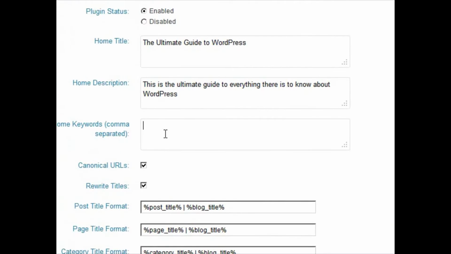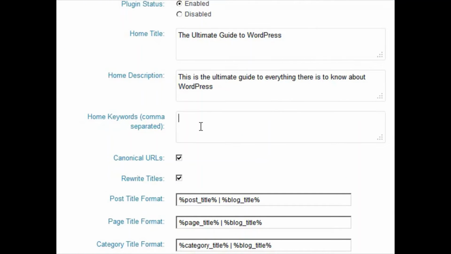Home keywords, as far as Google is concerned, they don't really look at keywords. They don't look at meta keywords anymore. But you never know when a new kid in the search engine field is going to take over or come to the forefront. 12 years ago, Yahoo was it. Nobody had heard of Google. Then Google came along, and Google's it. Somebody else is going to come along. It's just a matter of time.